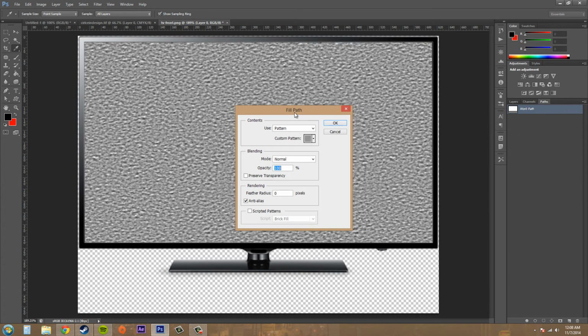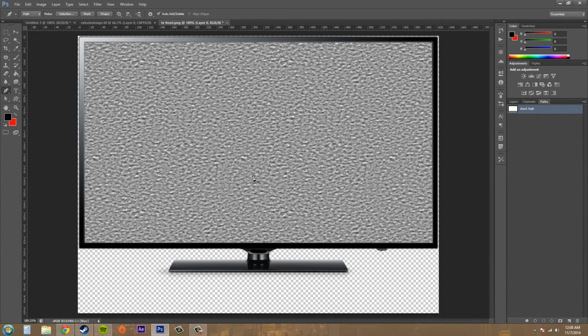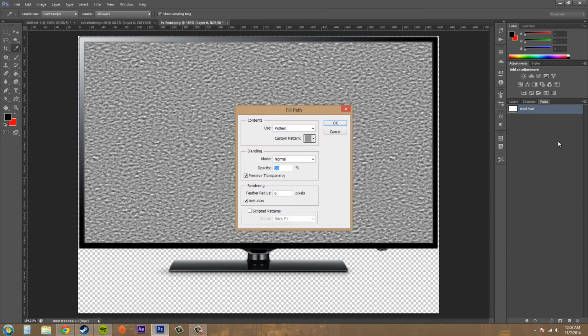So fill path, and then we've got our options here. We've got our different blending modes, and this is how it's going to blend in with the image. We've got our opacity here. So if I brought the opacity down, hit OK, the opacity went down a little. Can't really tell that much on that one. Then we've got this box here that says preserve transparency, and what that does is it protects any transparent areas in the image, like this background and everything like that.